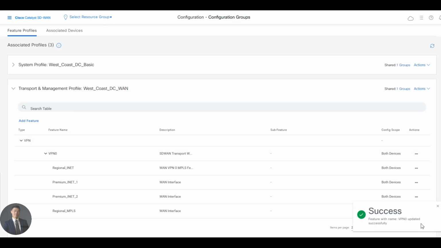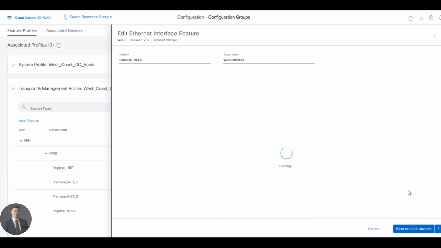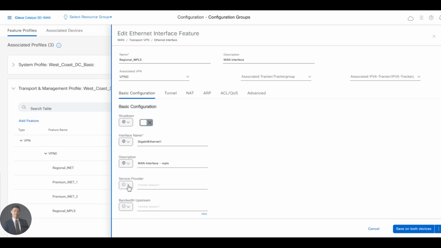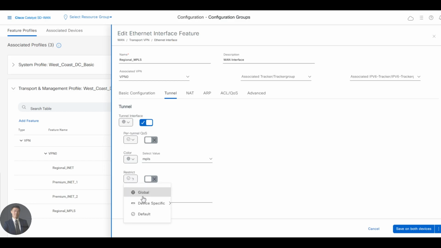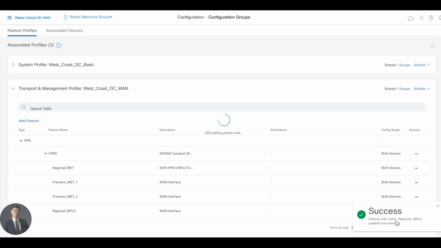Find regional MPLS. We're going to click add feature. Same thing. We're going to enable restrict as global in tunnel. Global. Save that. Regional internet.